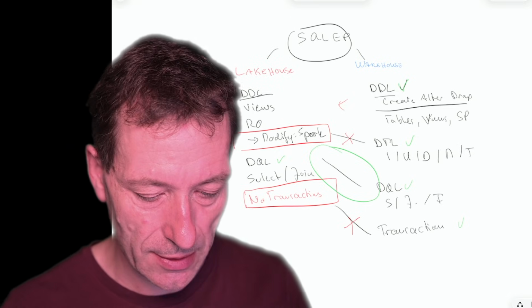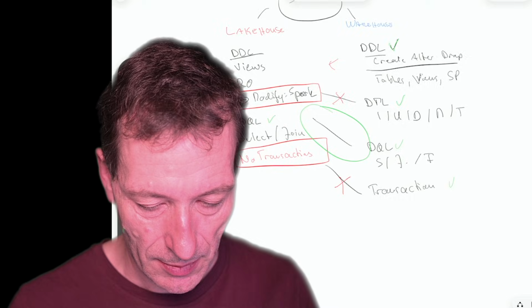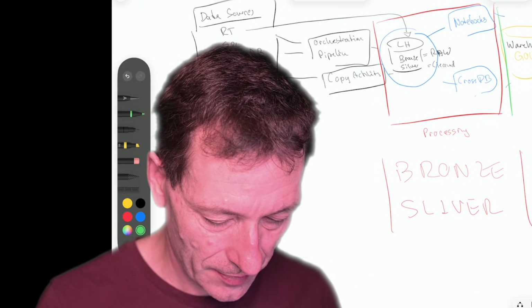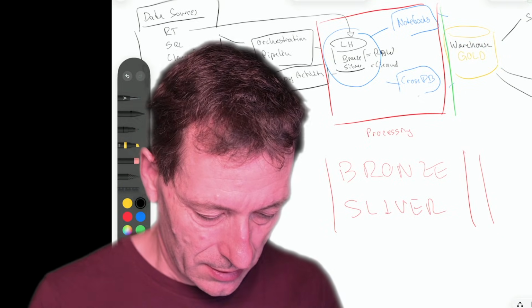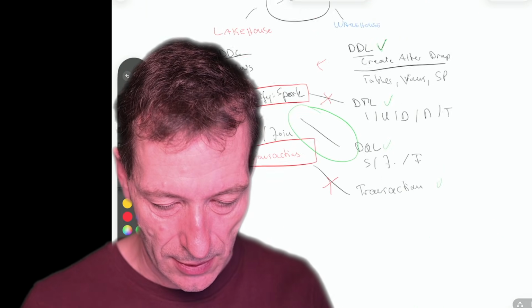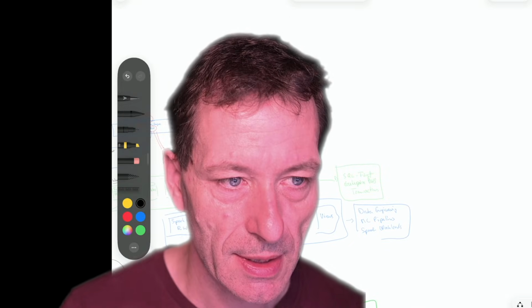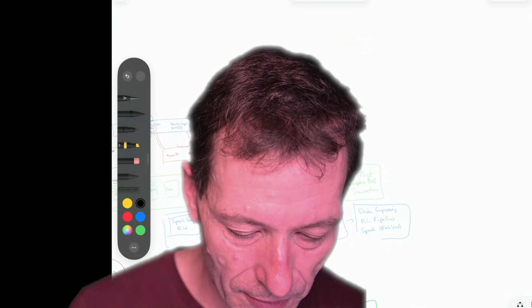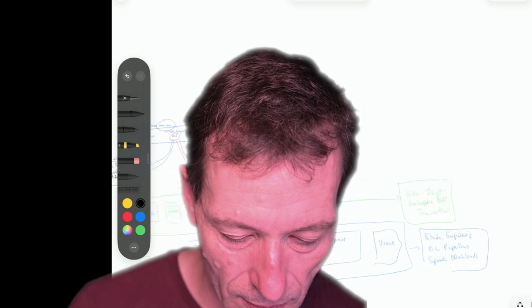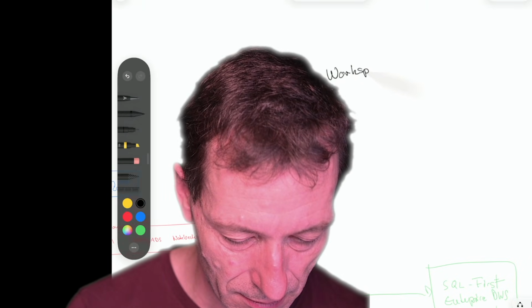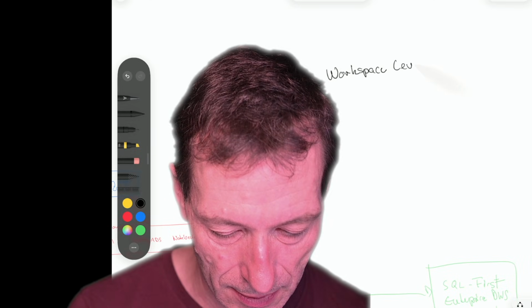Last but not least, let's talk a little bit about security, because security is also different. So let's go into security. You have different security layers. First, we have the workspace level in Fabric. In Fabric, everything is organized into workspaces. So workspace level.